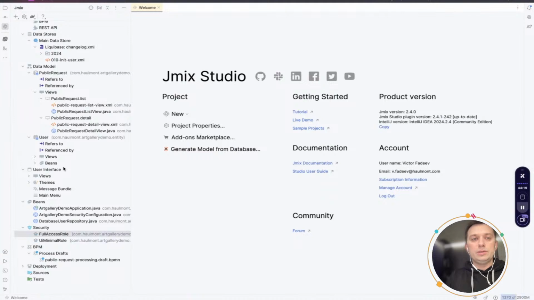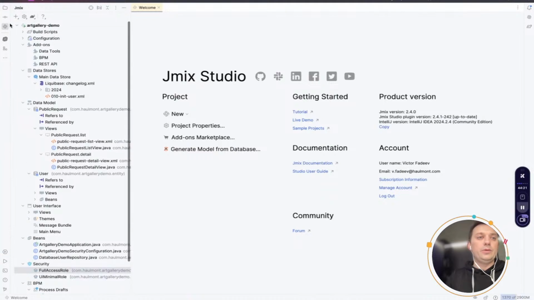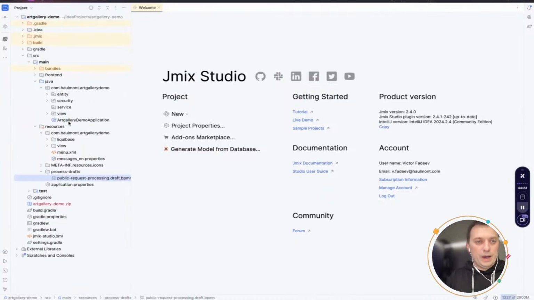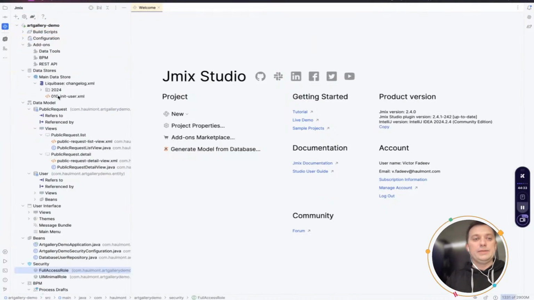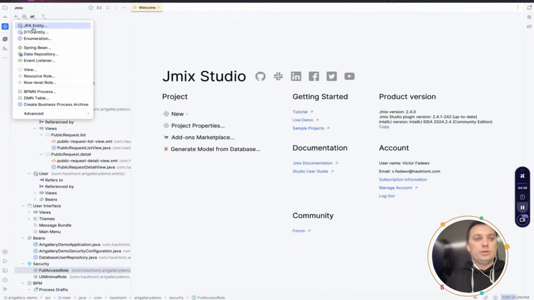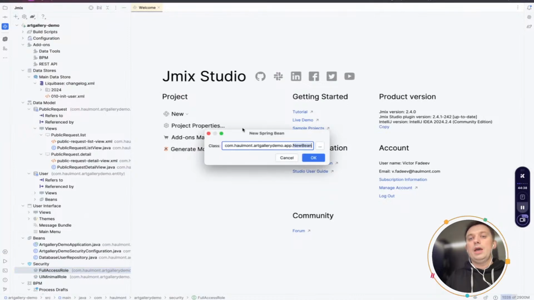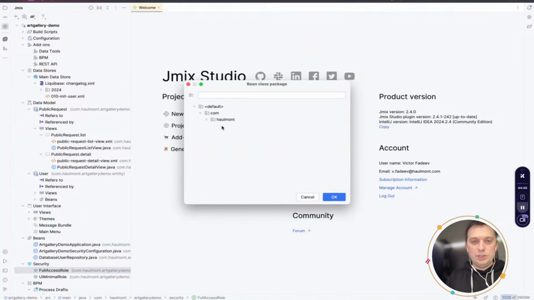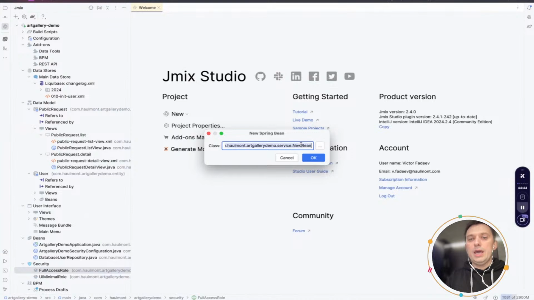First of all, we will go to the project. And by the way, I've also made a package in the project tree named service, because I will put all the services, especially the REST controller service, inside this package. So this was done in advance. So let's start. First, we should use Spring Bean and choose this service package for our Spring Bean. That's it. Okay, and name this service as public service.